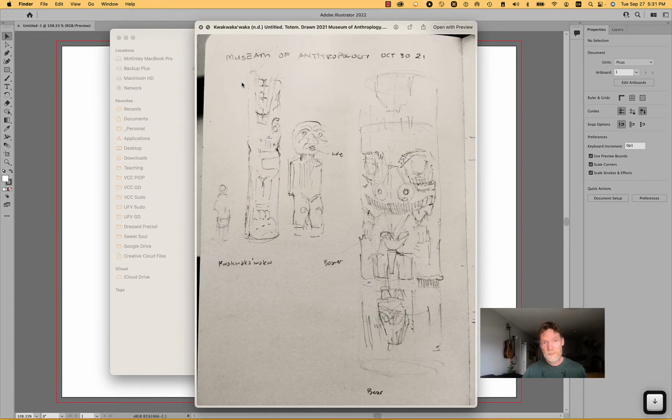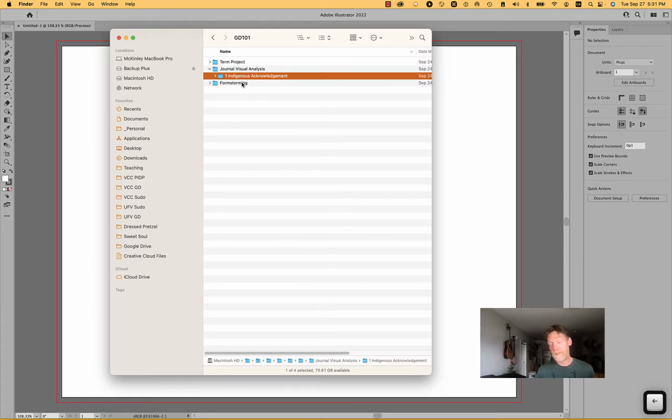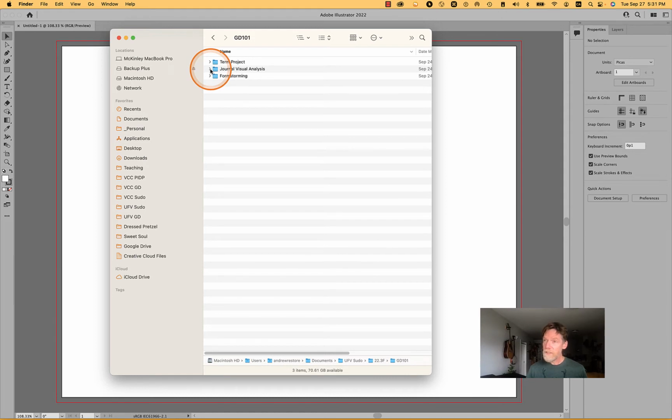I've started placing some of the images. These are older ones that I drew, and I placed them in here, and I'm going to update those with the ones that I drew the other day. All my images will go in there. And it's important that you keep these folders really well organized and your files organized inside, and use a good naming convention.